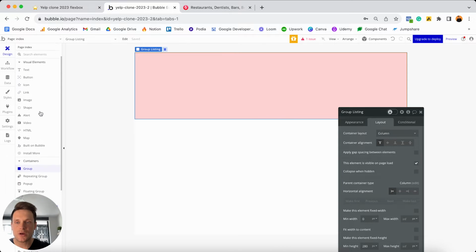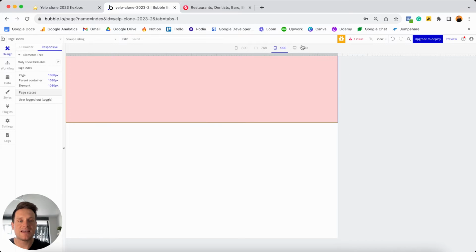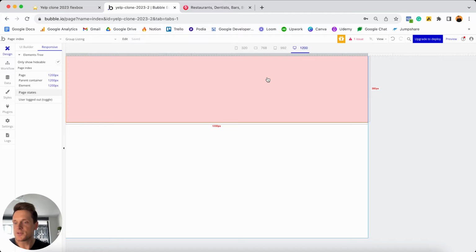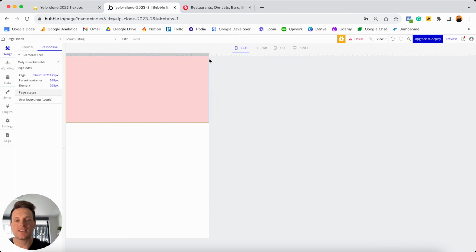So if I was to quickly scroll on up and open my responsive tab here, what you'll see is that on a desktop device of 1200 pixels, this group is fully responsive. If I expand it out even further, this group continually takes up as much space as it can. And if I reduce the width of my screen, you'll see that this group is also fully responsive because it can reduce right down to 0 pixels.